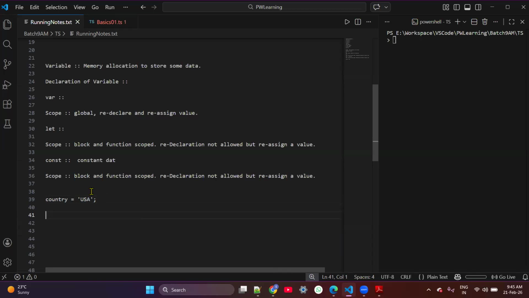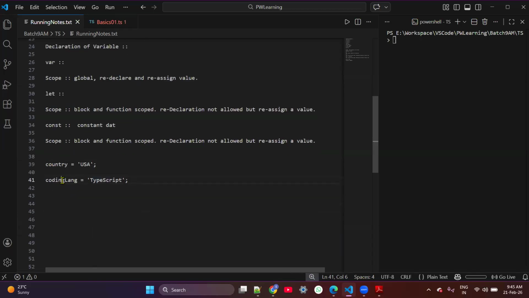let's say a coding language like TypeScript. It is a constant, right? TypeScript is not changeable. So like this, some specific things can be constants. To declare such type of things, we can go with the const keyword.